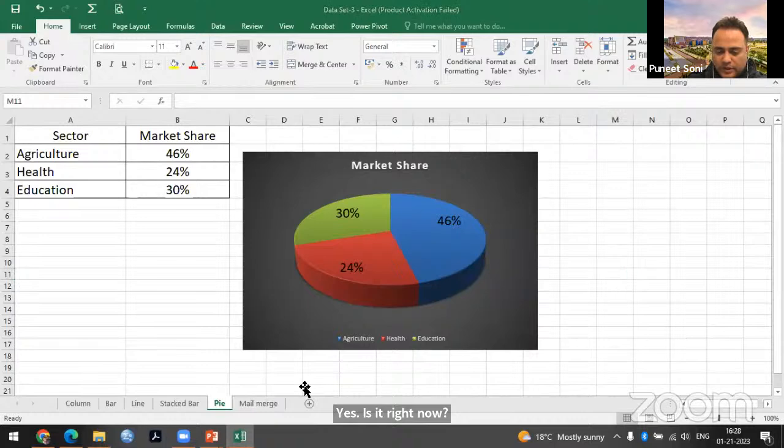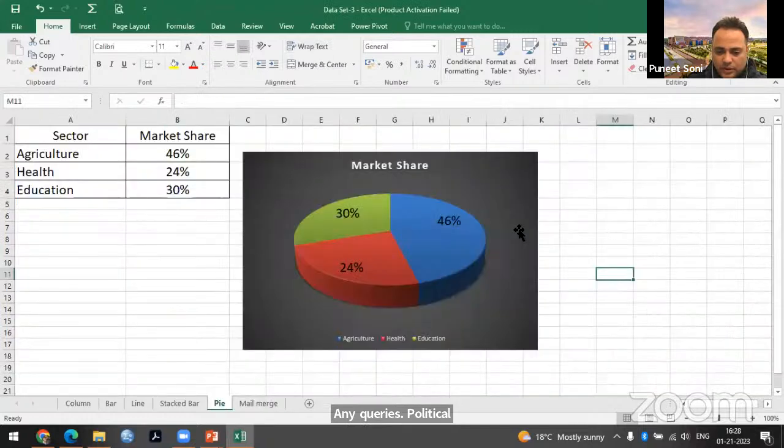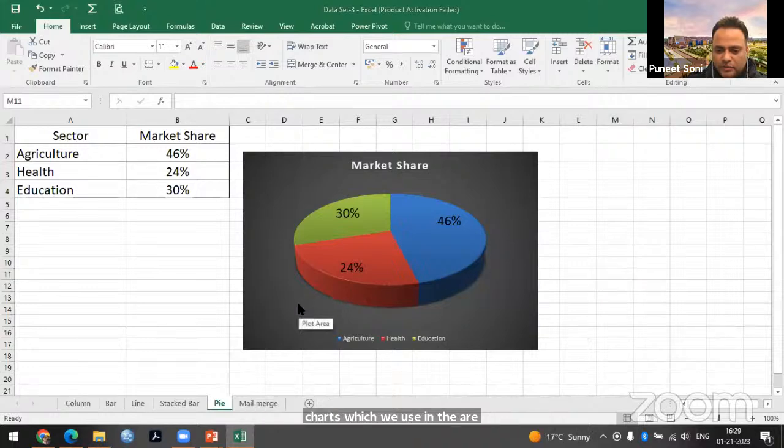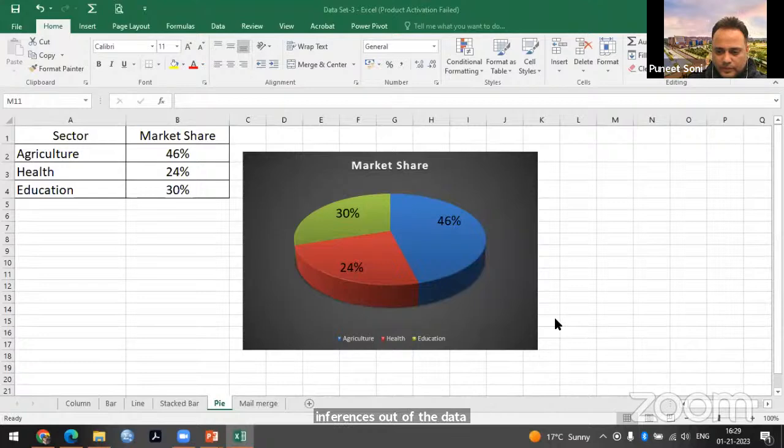Any queries related to the charts? Because these are the basic charts which we use in our daily routine for analysis purpose, for some comparison purpose, or drawing inferences out of the data set. Yes, any queries as of now?